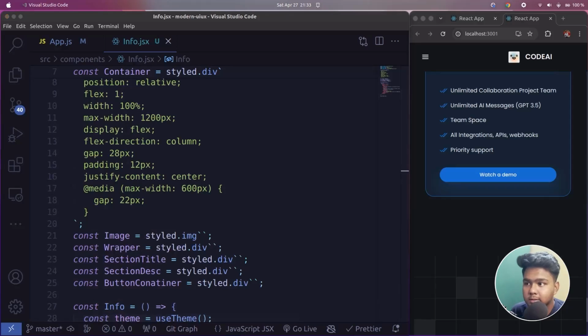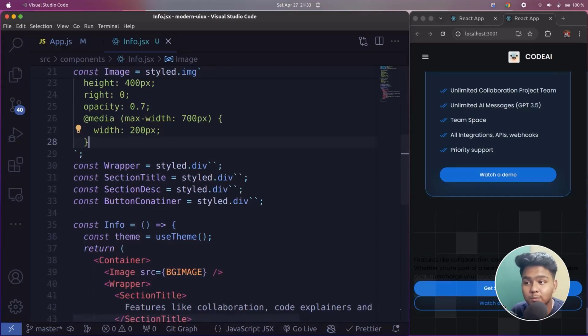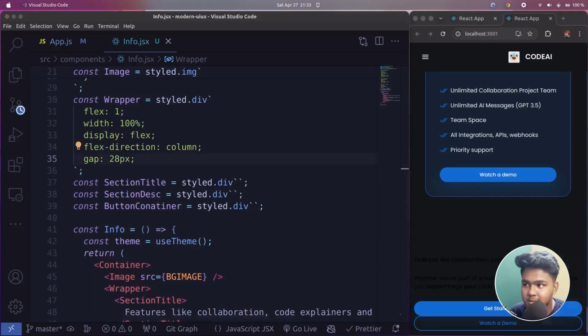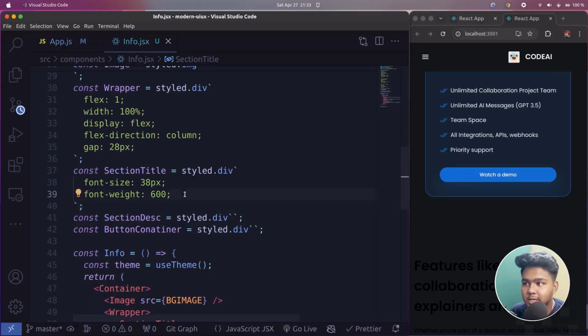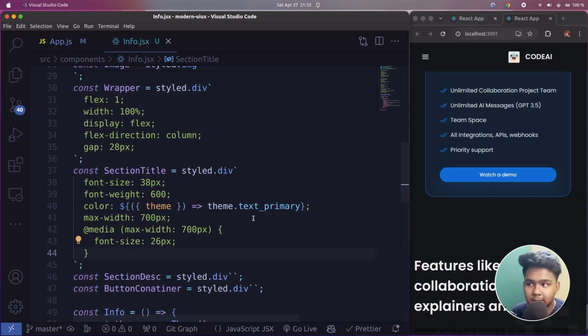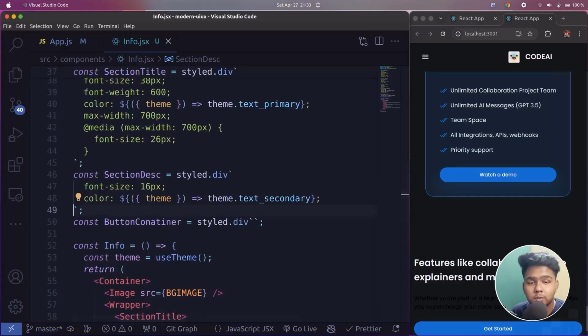After that, let us get started with the styling of this one, because we are almost at the end of our video. So image would have a position absolute, as I mentioned, it will be in the behind part. So yeah, then give it opacity. Then wrapper would have flex direction, then width 100% and all those things. Section title is giving a font size, font weight, color and max width, right? And then font size for smaller screens for making it responsive.